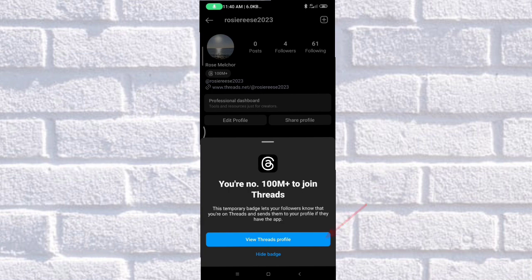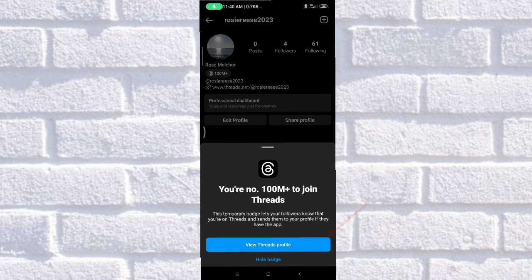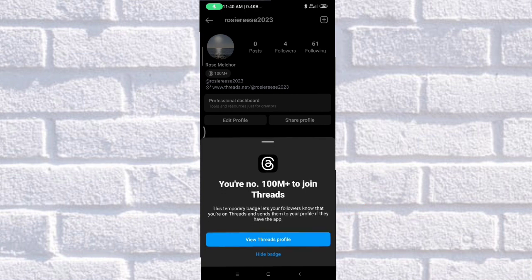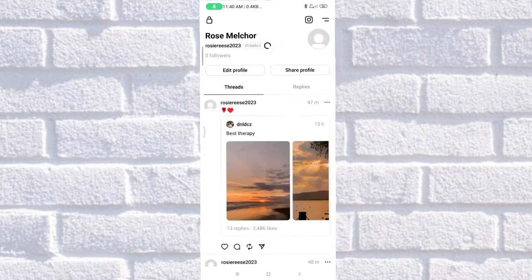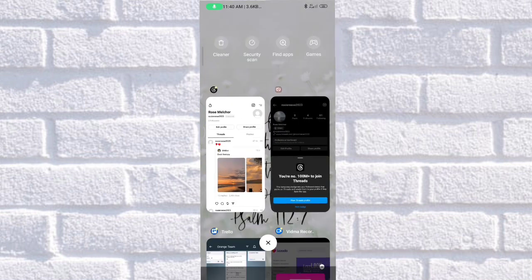So this temporary badge lets your followers know that you're on Threads and sends them to your profile if they have the app. So you can here view your Threads profile or hide the badge. So let's view it, and it will lead you into your Threads app directly. So how to do that?